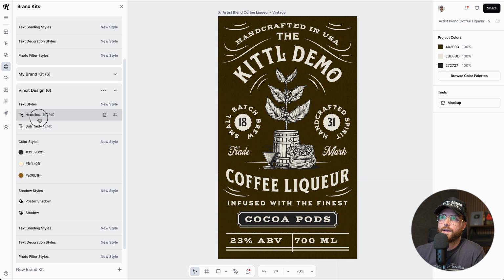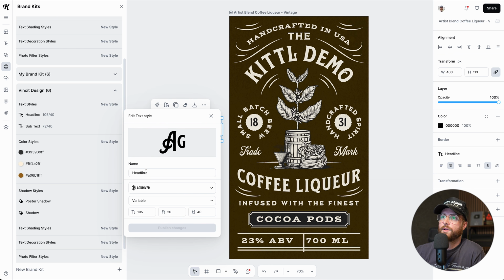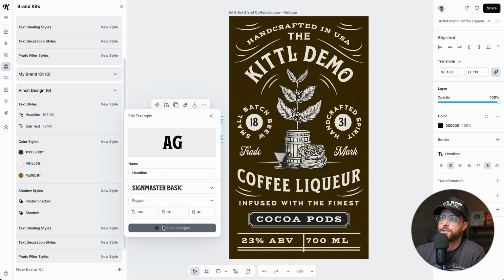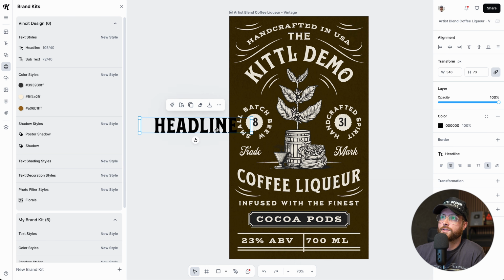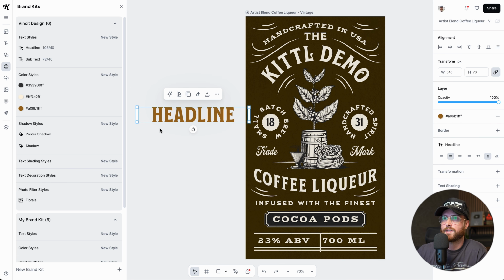So for example, I have a headline text, which I have already defined right here. And if I go to edit style, you can see here it's Black River. I could go in here, let's say I wanted to change it to Sign Master. I can click it and hit Publish Changes, and now it's changed it here as well. Now, this I know is a little bit more of an advanced feature, and I have a breakdown for brand kits that you can go and check out on the channel, but I just want to run through a couple of different things. For example, if I wanted to change it to my defined color of this vintage kind of brown, I can click it and you can see it has taken effect.